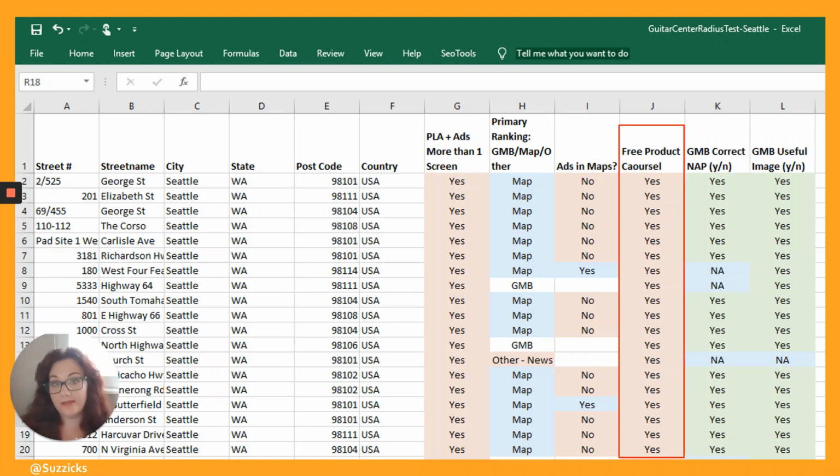And you can say, did they have PLAs? Did they have ads? Did it take more than one screen? Was the primary ranking a GMB, a map, or something else? Were there ads in the maps? And was that free product carousel from Merchant Center showing in the result? And what we found most consistently here is that it was showing up everywhere.